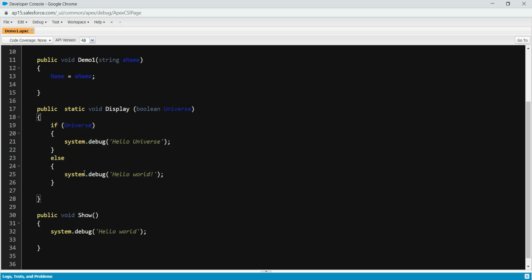You can have nested if-else. You have if universe, else if, based on the condition. You can do something like that. So this is pretty straightforward. Let's save it and let's run it.